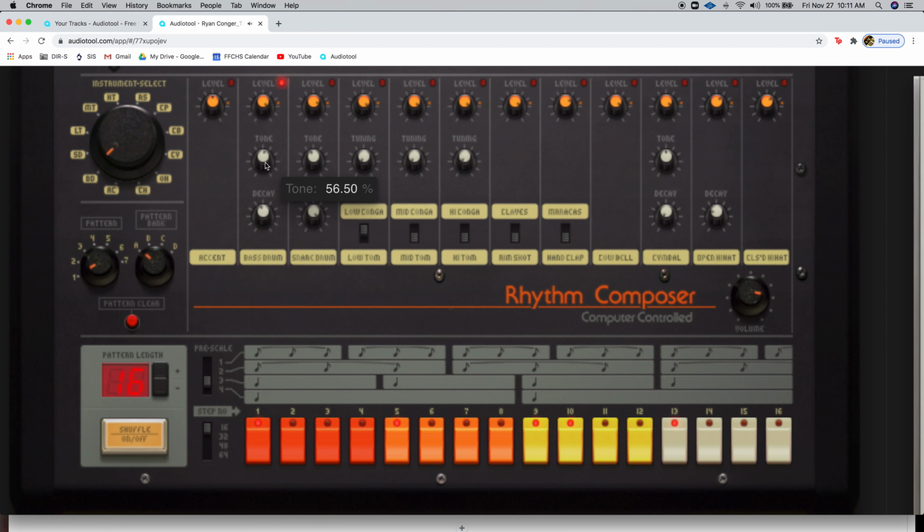See, I'm changing the kick drum tone there. Taking the snappy out of the snare drum.